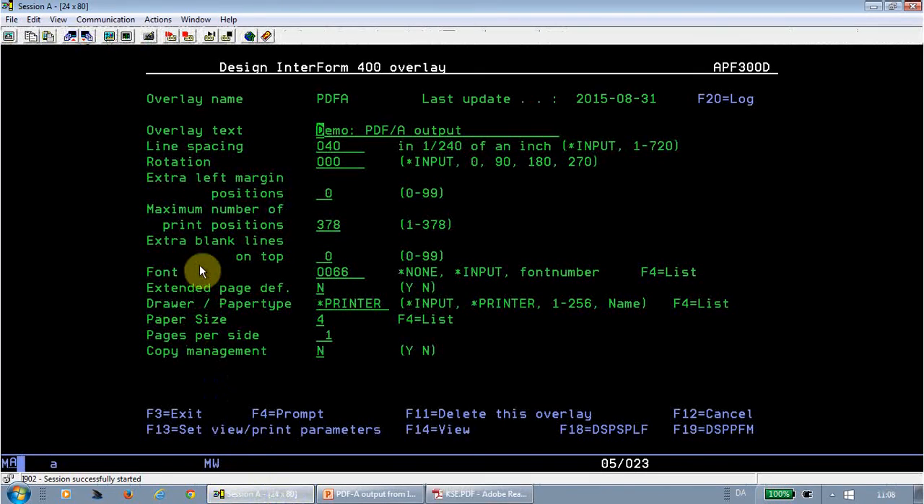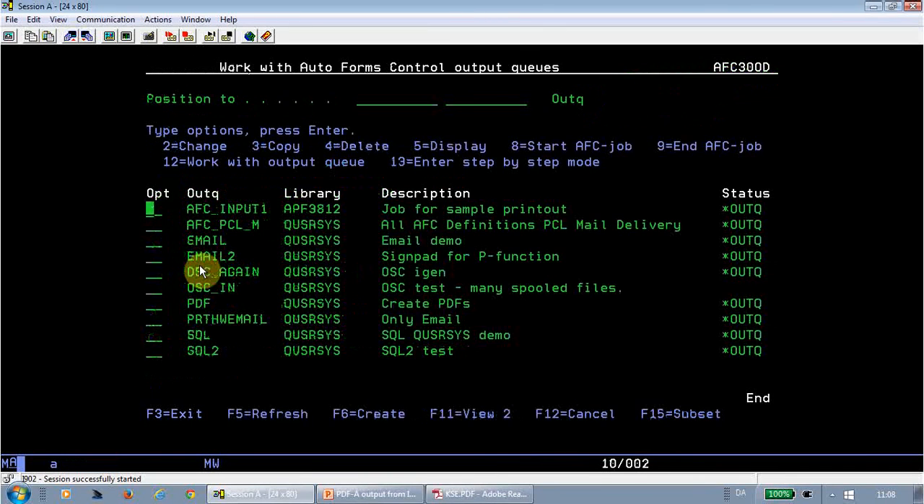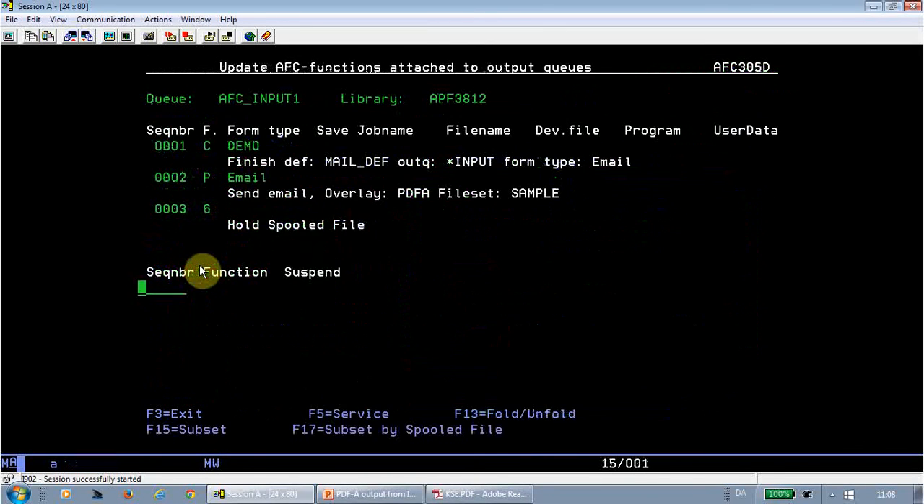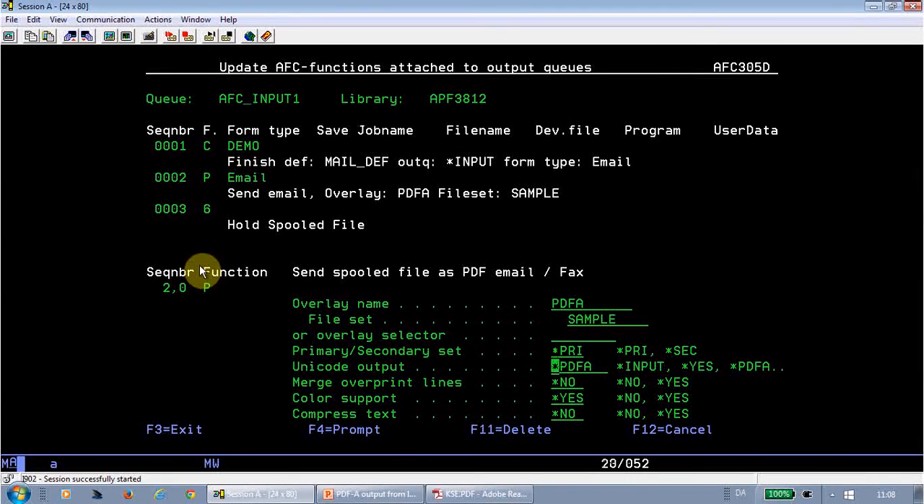For actually putting this into production, you just need to set PDFA as the output whenever you create your PDF files. I have an example here in AutoForm's control, and that is some emails I want to send out, and on the P function here you can set Unicode output asterisk PDFA, and then we're generating PDFA files.